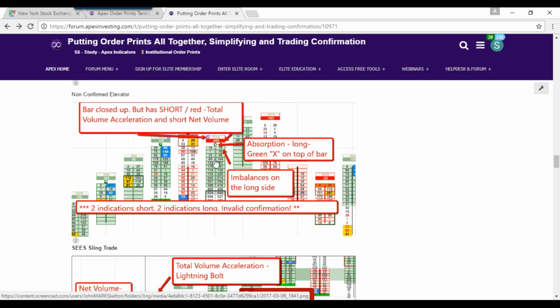Do we use a bar as any type of confirmation if there's 2 opposing? No, we do not, right? Even though there might have been an imbalance here, the green imbalance to the long side, there was absorption green, so we had 2 going one way, 2 going the other way. Invalid. And we're glad we stayed out of it, aren't we? Because the market went down.